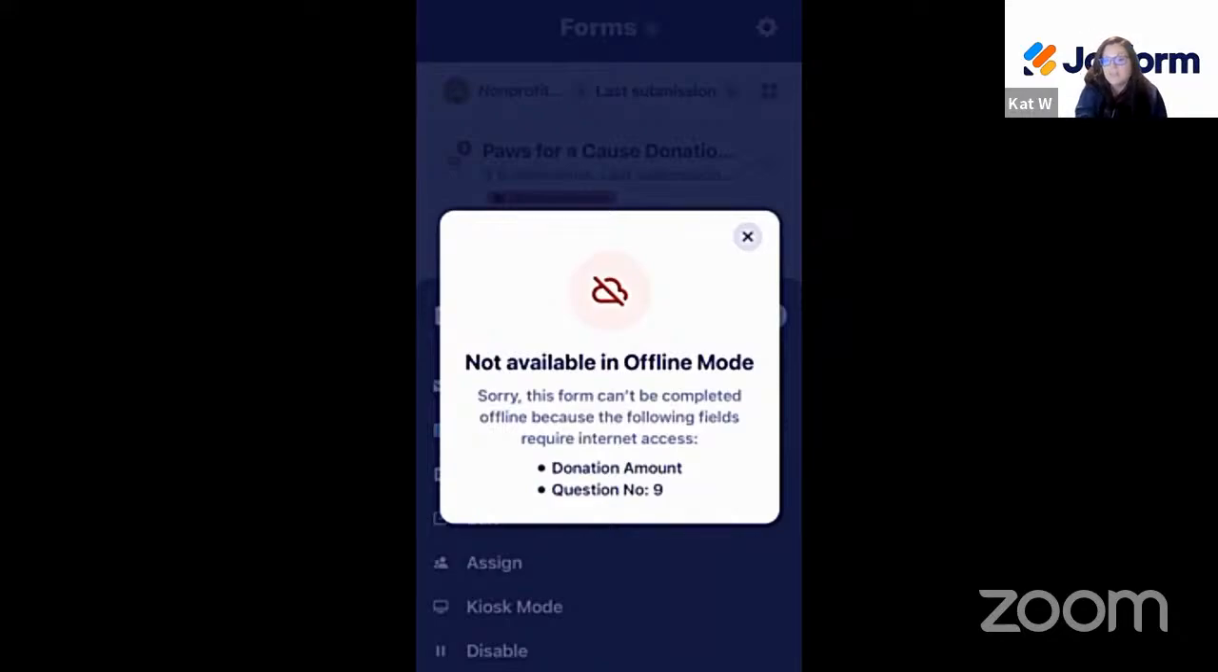We can see here that this lists out the direct fields that aren't available. In this form, we would need a connection to be able to process payments collected on the form. Most commonly, payment integrations, GPS location widgets, widgets that connect to third-party applications, Jotform Sign, anything that you would need an internet connection, especially, are not fields that are compatible with offline mode.